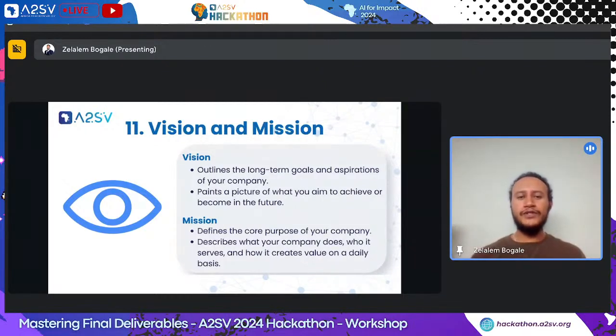Your vision outlines the long-term goals and aspirations for your company. It paints a picture of what you aim to achieve or become in the future. It's literally like the term vision. It's what you think of your company when you look ahead into the future. You put this in words, and this would be your vision. I'll be providing some examples for this.